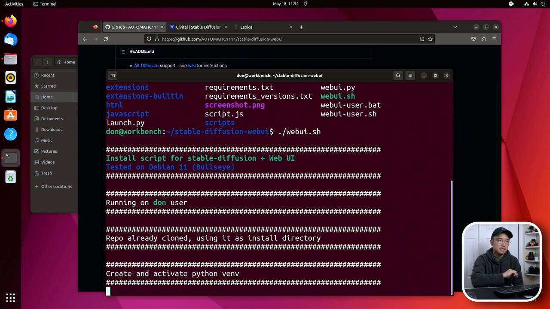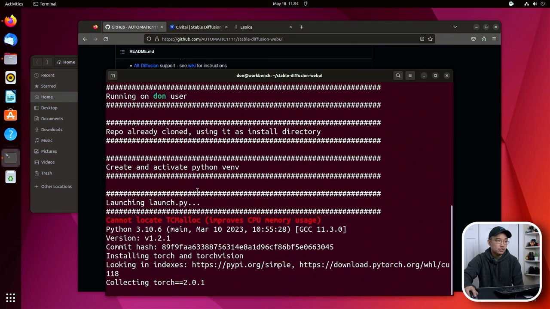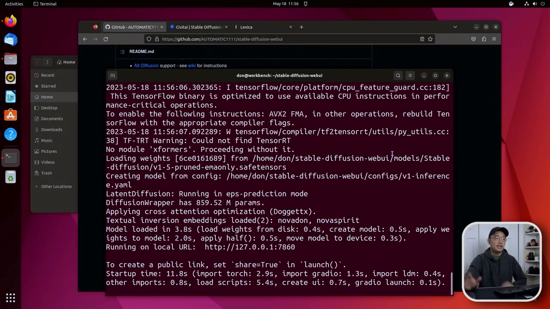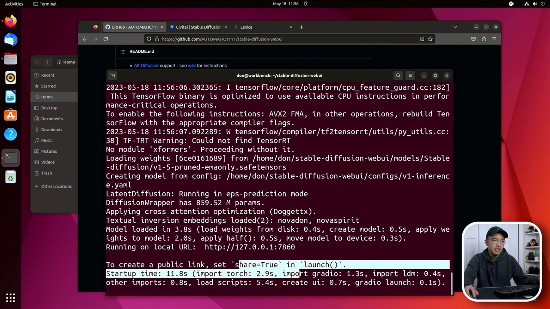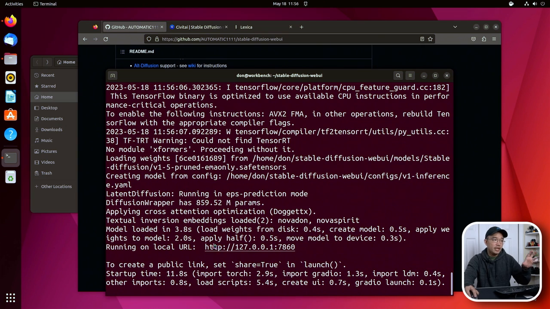We're going to delete all those prompts and hit webui.sh. It's going to know to install everything. Give this about 10 to 15 minutes. Okay. Once you are all done, you'll be presented with this prompt. Basically, it says create a public link, share equals true, etc. That means it already loaded. So you've got the URL that you need to jump into.